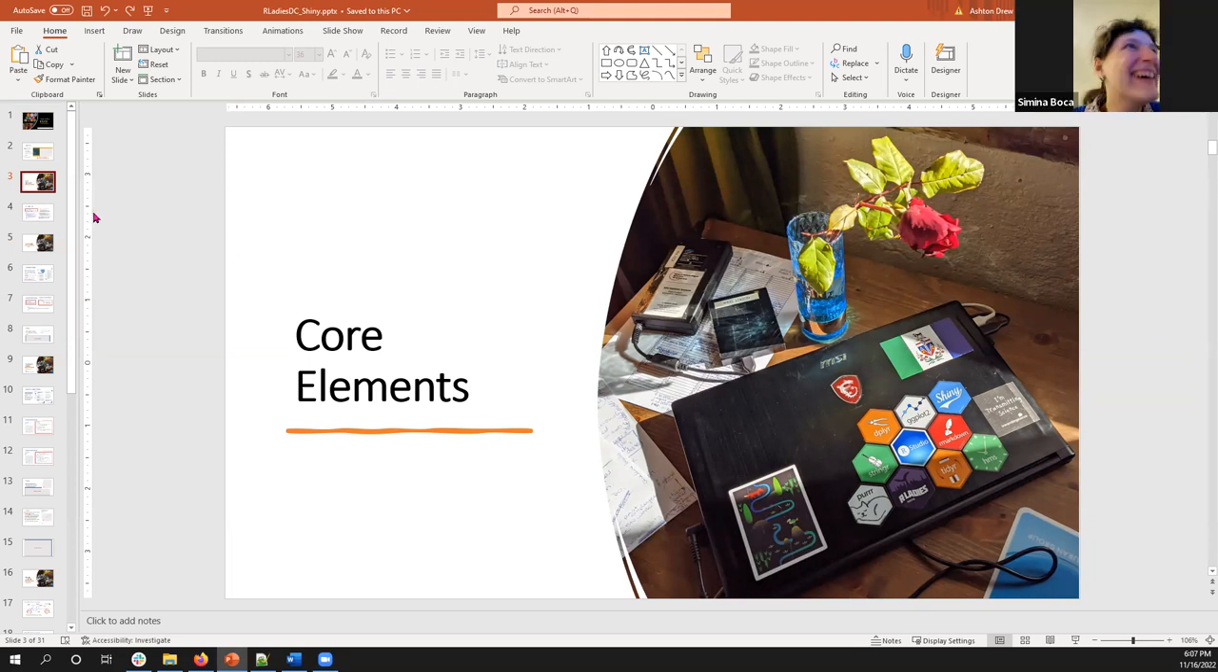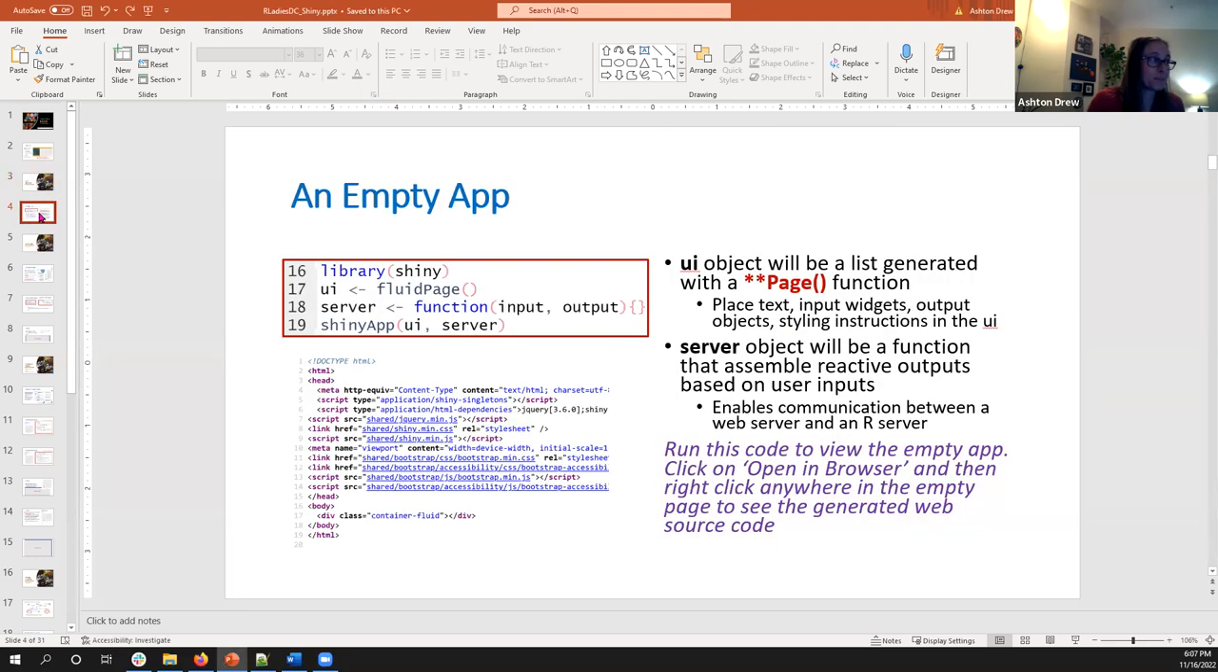Sorry about that. So the core elements of any Shiny app, there are going to be four lines of code that appear regardless of how you build your Shiny app. Sometimes they appear in slightly different ways. But every app that you build is going to have the line library(shiny) set up to run. Then you're going to build a UI, some sort of page. In this case, it's a fluid page. So that's going to end up building your user interface.